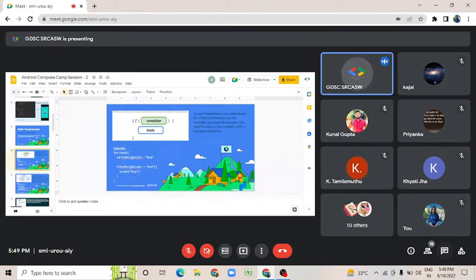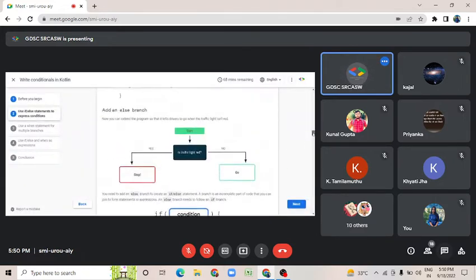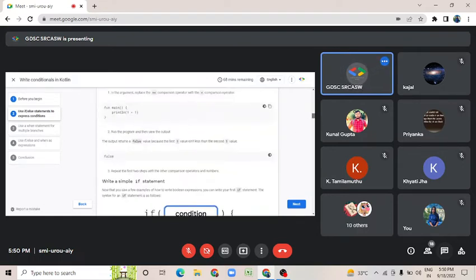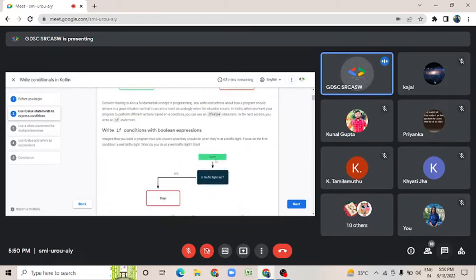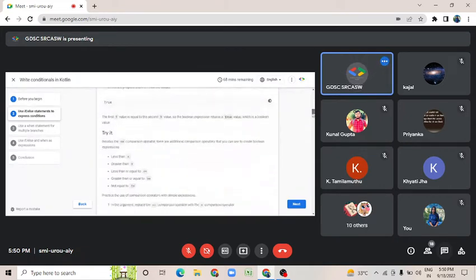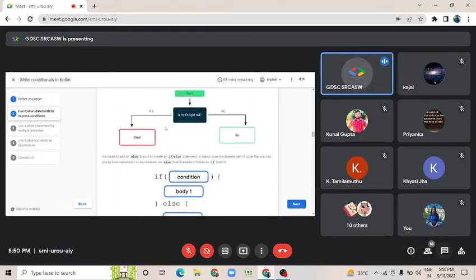Let me show the Android course which is designed. Like this, we have been given a certain statement. We have to check whether it's true or false. Okay, so in this example, we have given a statement like, is the traffic light red? If the traffic light is red, we have to stop, or otherwise we need to go. Similarly, in an if else statement, we write this in a programming language.